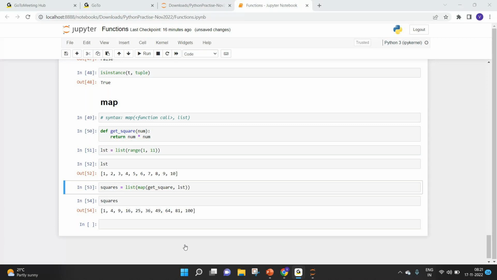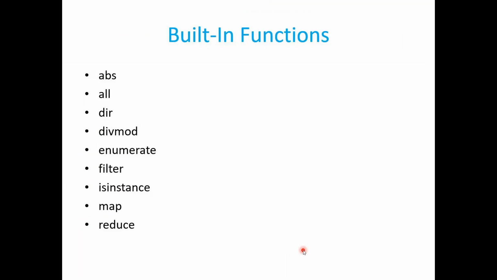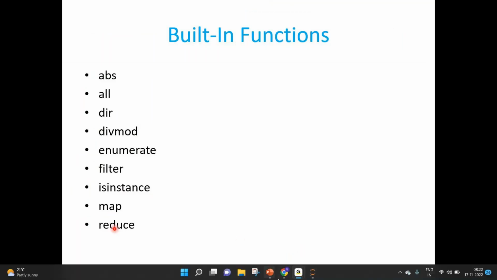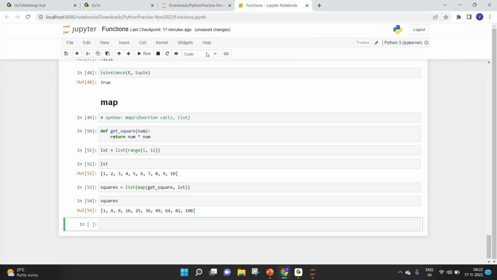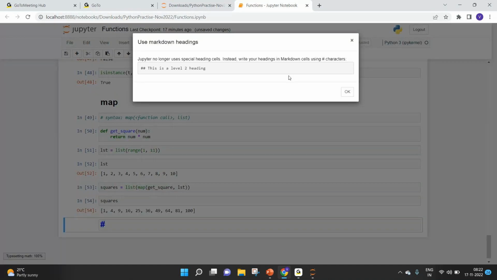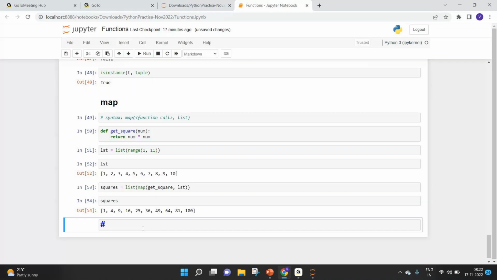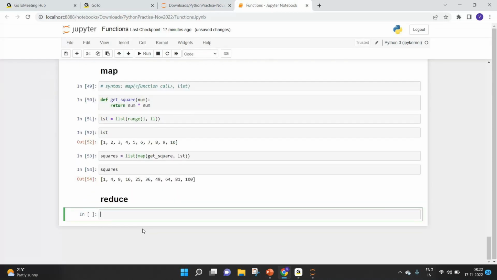We'll move on. So that's with respect to map. Now we'll talk about reduce. So let's go ahead and add the heading for reduce. First I'm going to import reduce from functools, import reduce. If you don't use this statement, then it will fail.